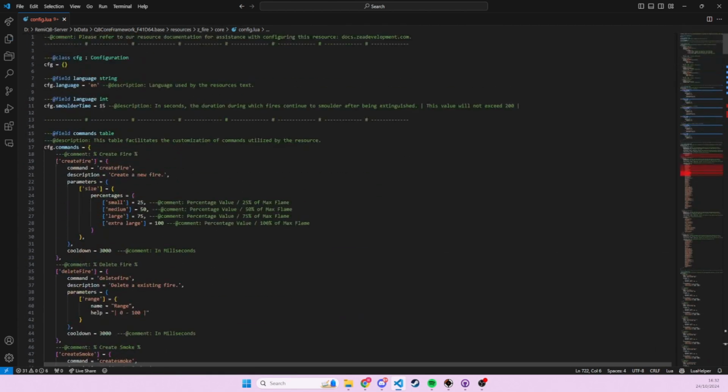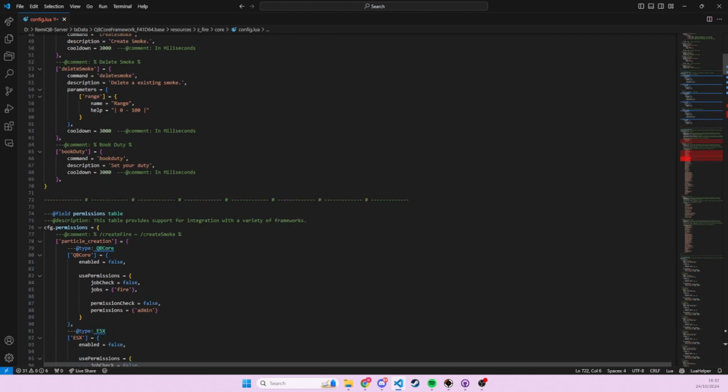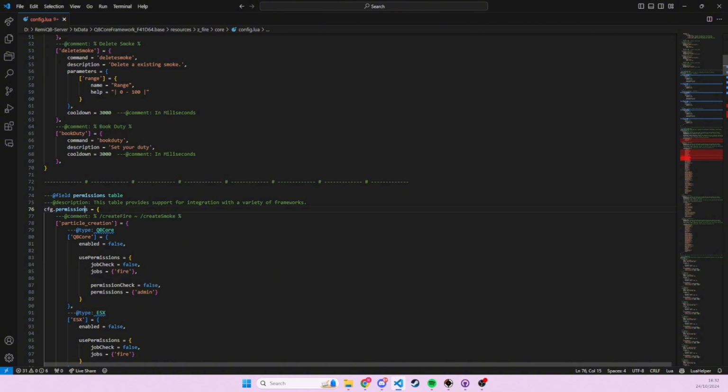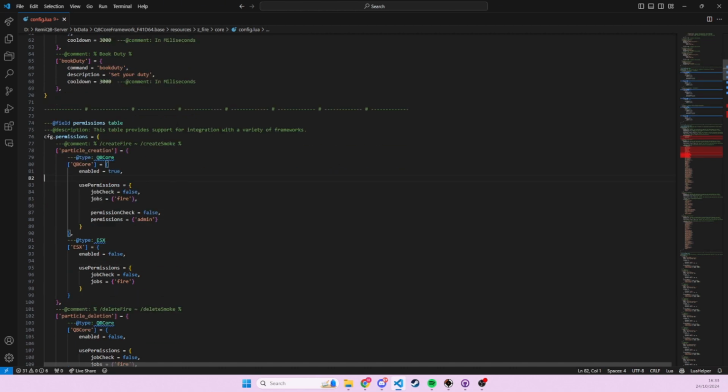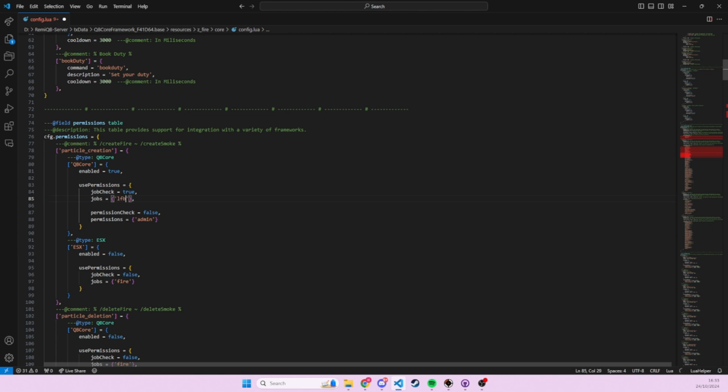But for this example, I am going to be using QB Core. And you want to go down to the cfg.permissions section, and where it says QB Core, just type that instead of enable false, set that to true. Use permissions is the job, and then permission check is going to be if it's an admin or not. So this is particle creation, and I want that for the fire job to be true. And in my example, my fire job is called LFB.